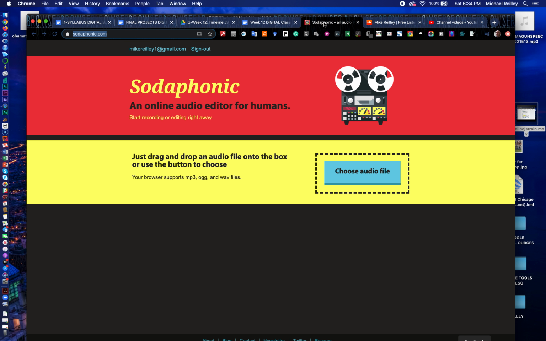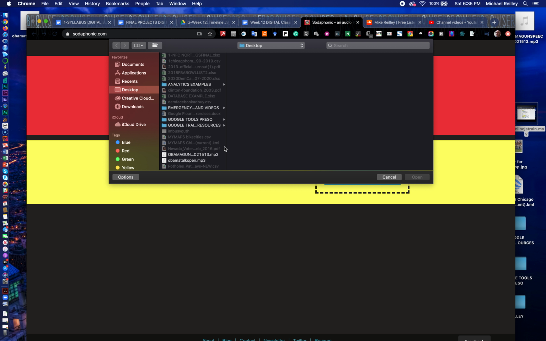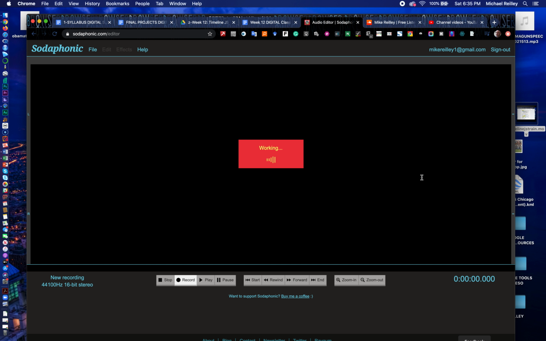So here we go, Sodaphonic. Choose your audio file. It'll import MP3s and WAV files. A WAV file is .wav. It's kind of a raw audio file that typically you would get if you were working on your phone and recording something and then downloading it to your desktop.